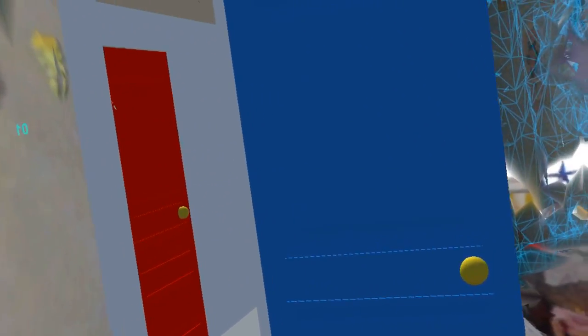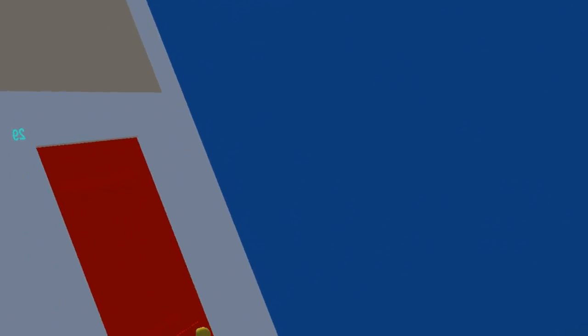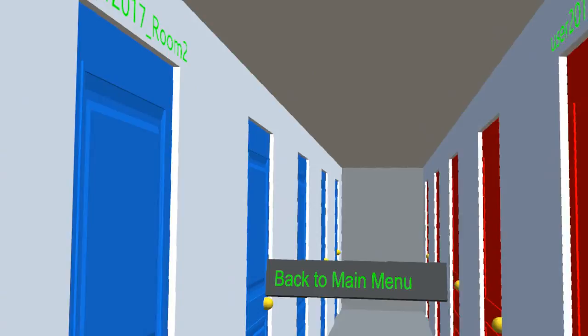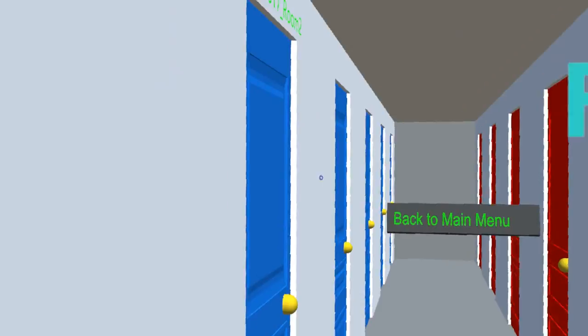So the hallway, unfortunately, is placed right on top of a sofa. So let me just walk back. So I'm on top of the sofa now. I'm going to walk back into the hallway. And there you go, I'm back in the hallway.